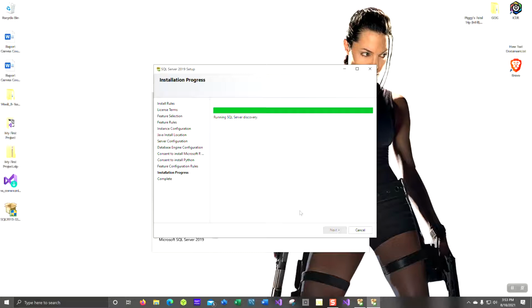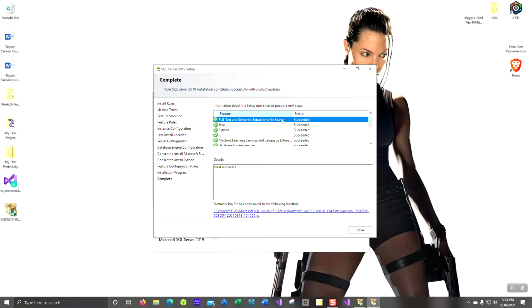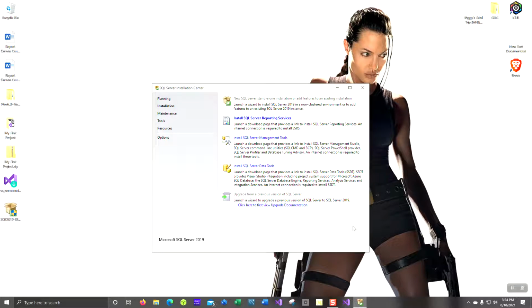SQL Server Discovery. It's checking the server. And you can scroll through and you can see you should all have these green check marks and the words here that say install successful. Okay, and then close this and it will bring you back to this screen.